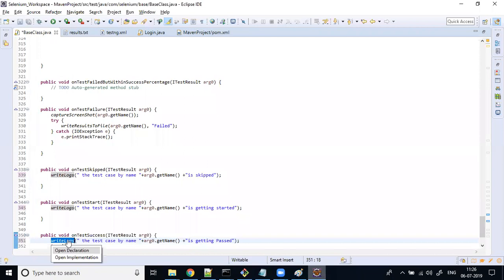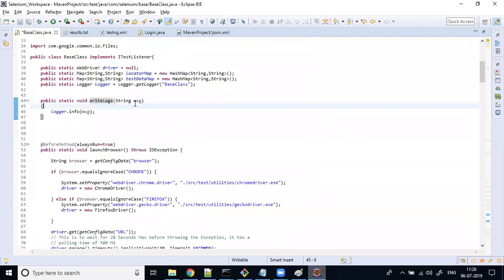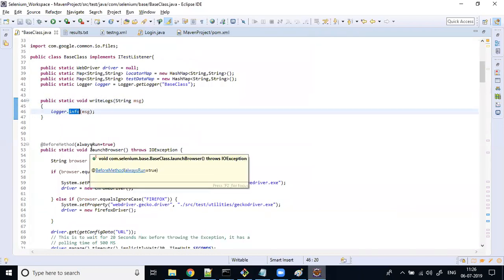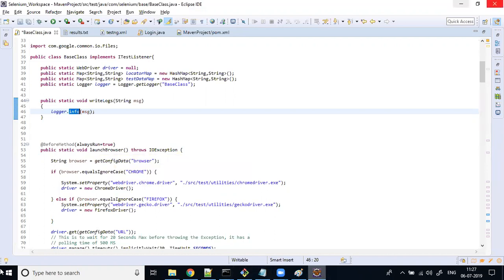That means it will call this method, and whatever string we are passing will go to this argument, and that argument is what we are writing. What is the level here? Info. Now, as I discussed, where is the log4j.properties file? Where we have to tell that this is the appender, this is the logger, and all that.